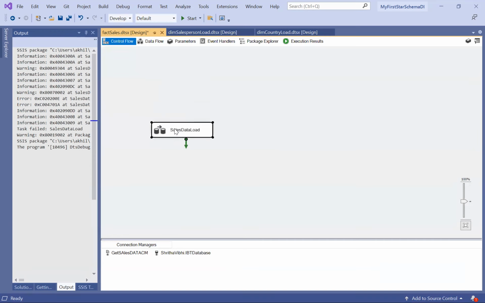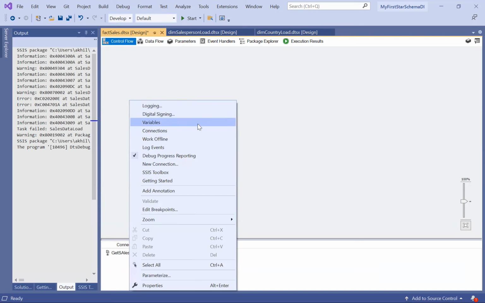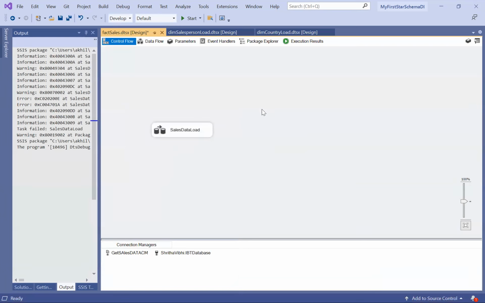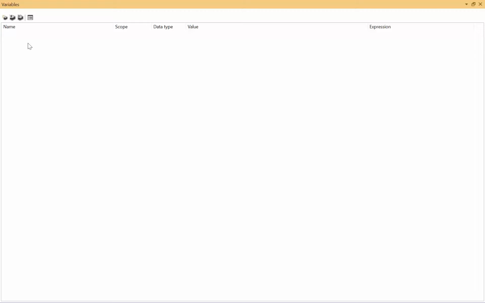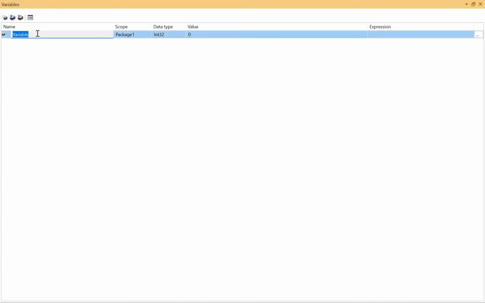That file will be extracted or picked correctly, and our SSIS package will not fail. See, in the control flow, in an empty space, when I right click, you can see there is a variable option. I am creating or adding a new variable. I am saying that sales data file path.